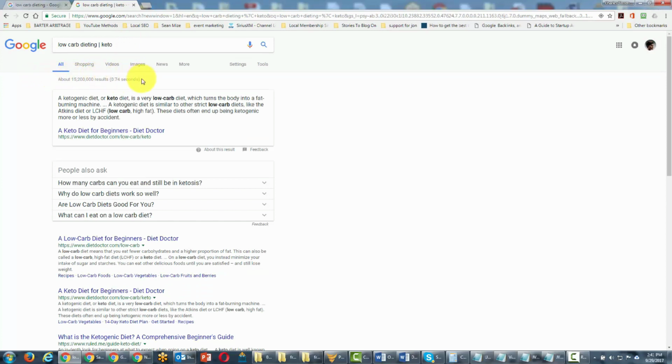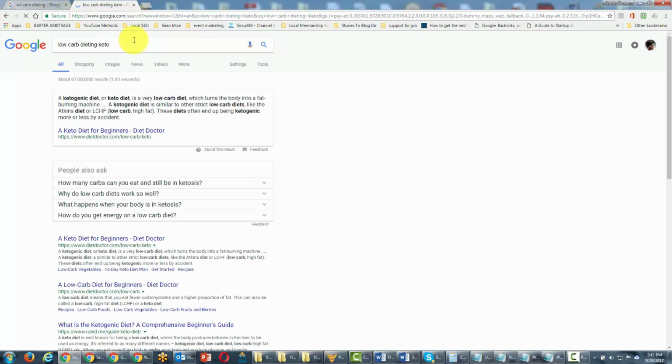Now, what would happen if we took the pipe out? Would we get different results? And you'll notice that we do. In fact, we get 4 times as many. So using the pipe is a way of saying OR to the search operator and then giving us a more defined set of results. Okay, so with that, thanks, and I will see you in another video.